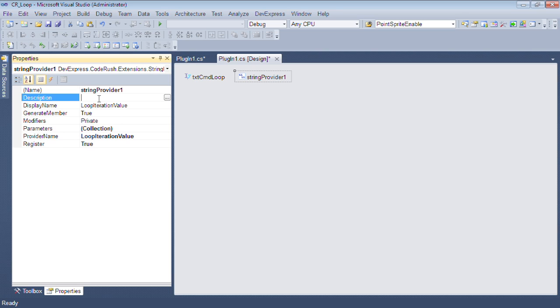All right, and gets the value of the counter count for the loop text command. Okay, so these kind of are connected to each other, which makes sense that they're on the same plugin. And let's give this a good name. We'll call this stir loop iteration value.